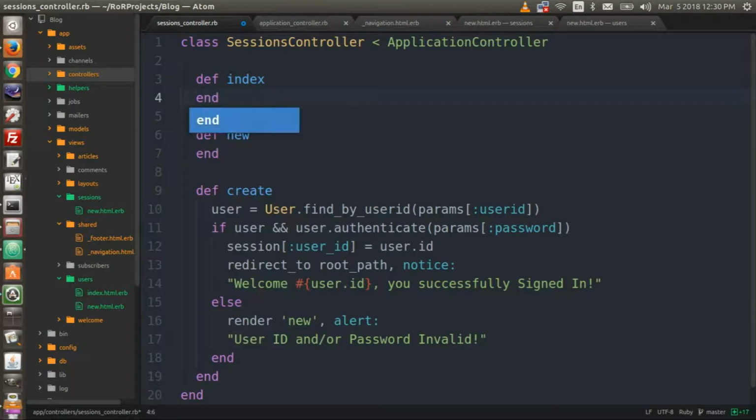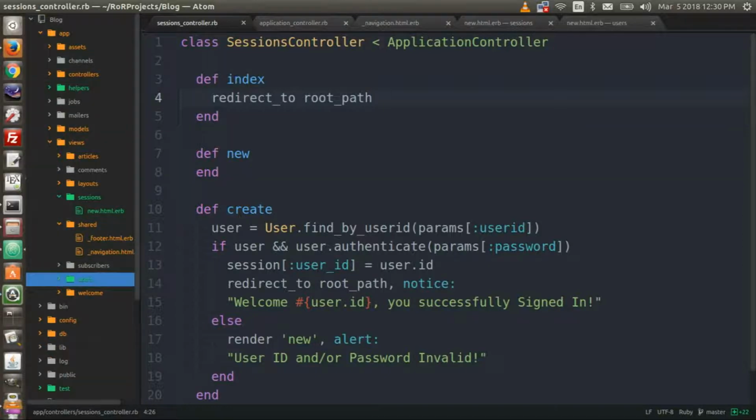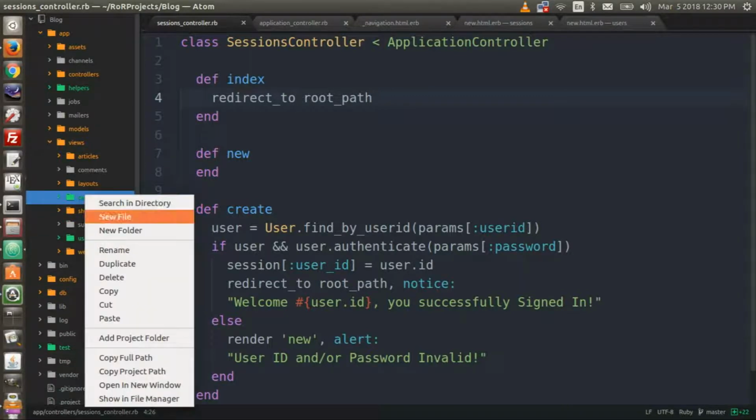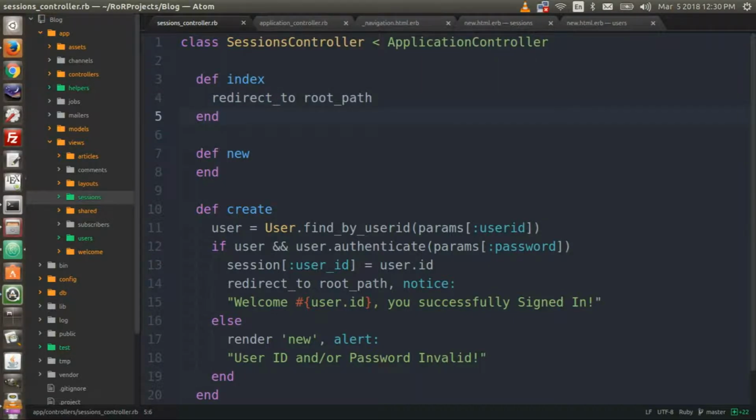But what we want to do, we just want to redirect this index. So we could then redirect_to root_path. And actually, in the sessions views, let's just create a new index.html.erb anyway. We're probably not going to use it, but we can just create it anyway. Okay, save everything, and now it's redirected to the root path, so all should be good.